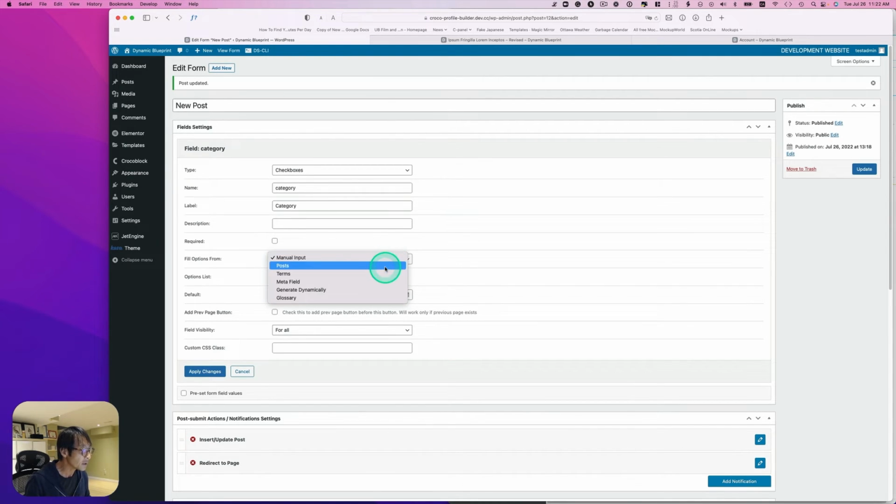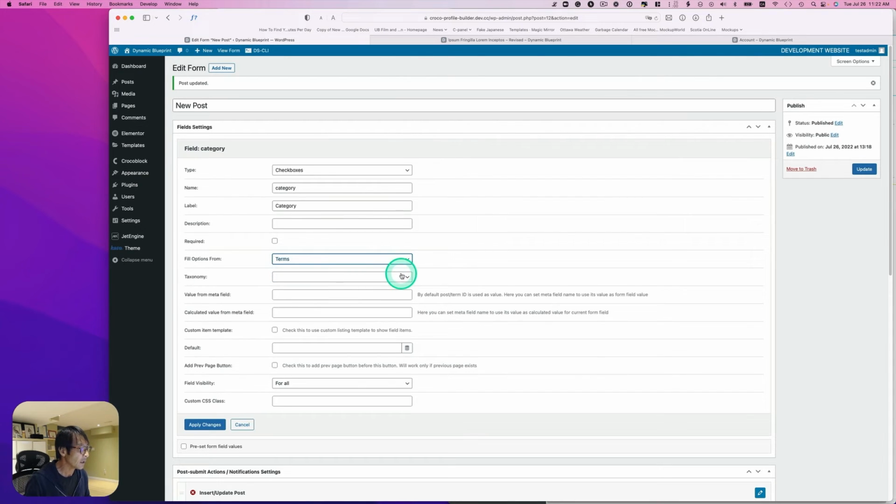So this is a category, so it's going to be a term. And then which taxonomy? I think I have just a category here. The value from meta field, I don't have that. I don't have any custom meta for this type. This is just straightforward terms and categories.